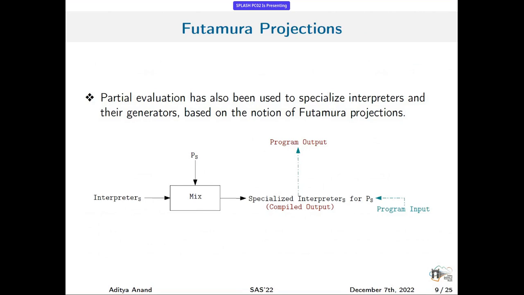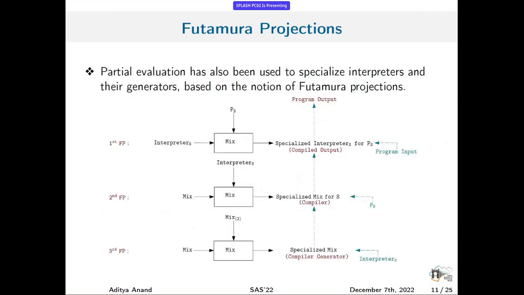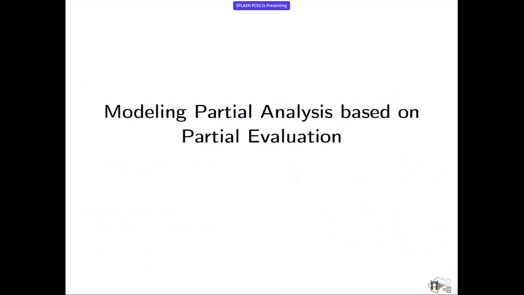Further, since we can generate the specialized interpreter for a particular program, we can also generate the specialized interpreter in a much more efficient way. For that, there were the second and third Futamura projections, which say that we can generate their generators in a more efficient way. So after these Futamura projections, now let me give you how we can model partial analysis based on the same.